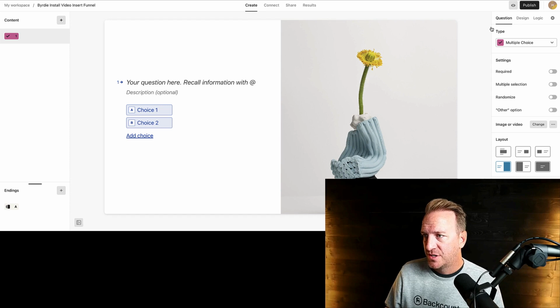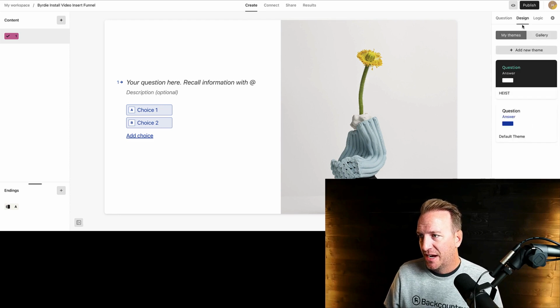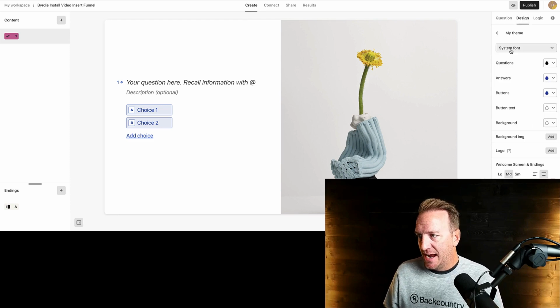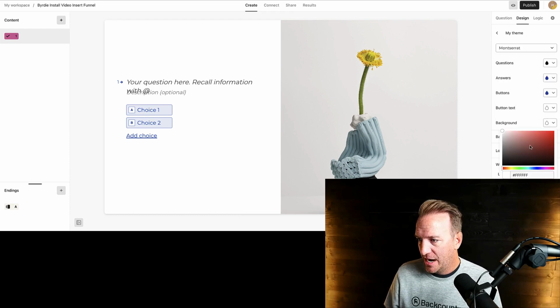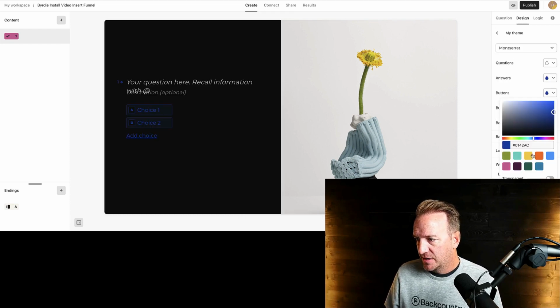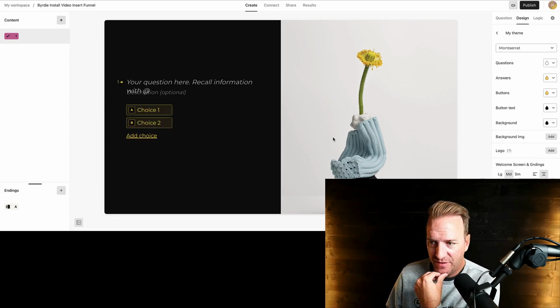One thing we can do just to start is to make it the vibe of our brand. So let's add a new theme here. Font, we can do Montserrat. Background, let's go ahead and murder this out and make it dark. Let's make the buttons more yellow. Then we can save that as a new template.